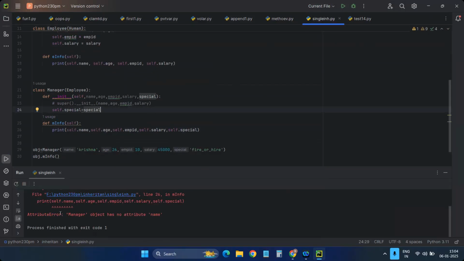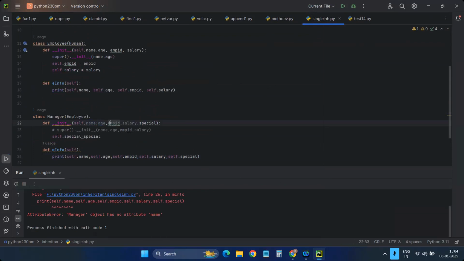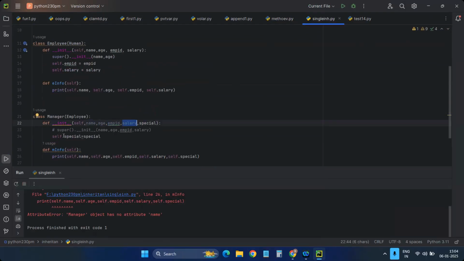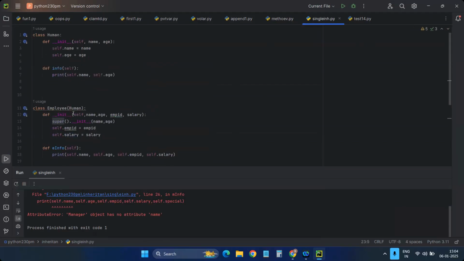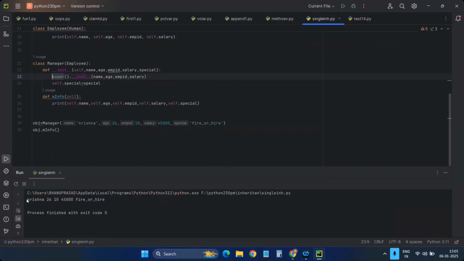We are getting an error: manager object has no attribute name. So you have to create instance variables for name, age, employee ID, and salary. But here I don't want to create different instance variables for them. So I simply use this super method and inherit the instance variables of previous classes. Now if I run the program, I get name, age, employee ID, salary, and special rights.